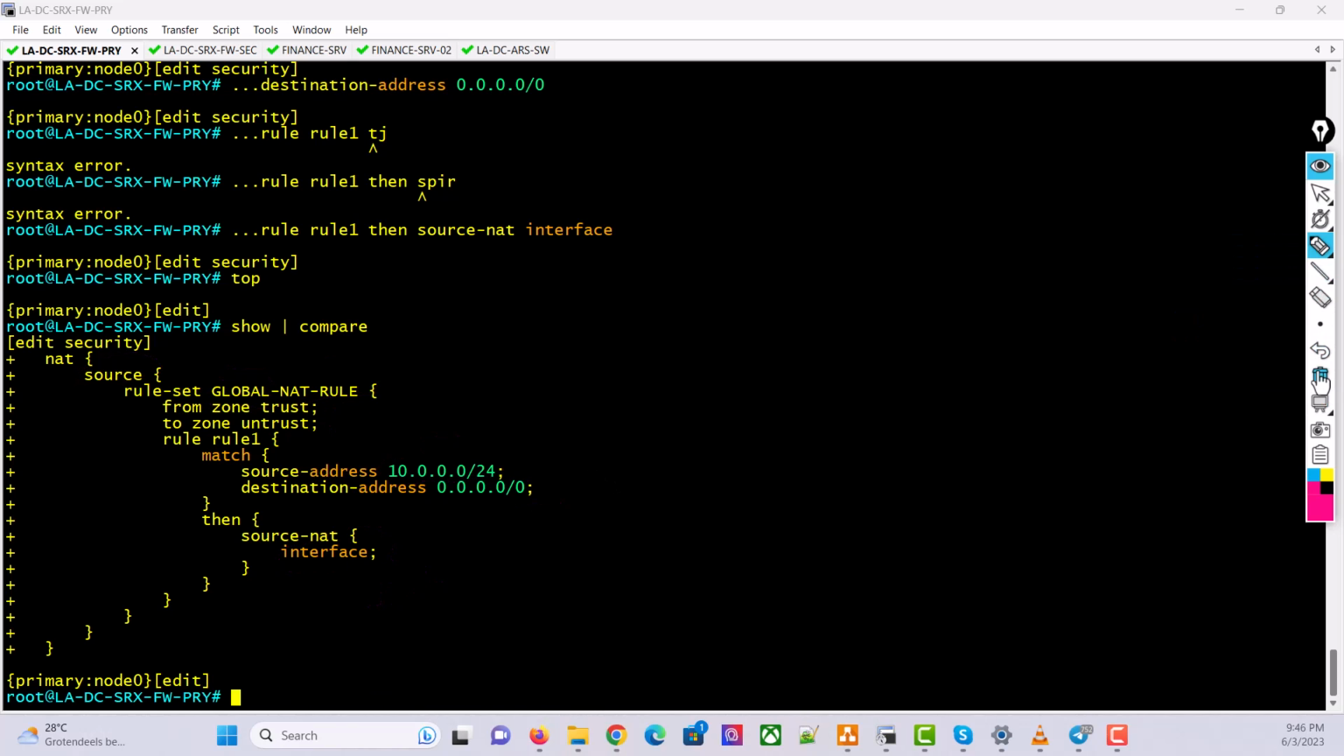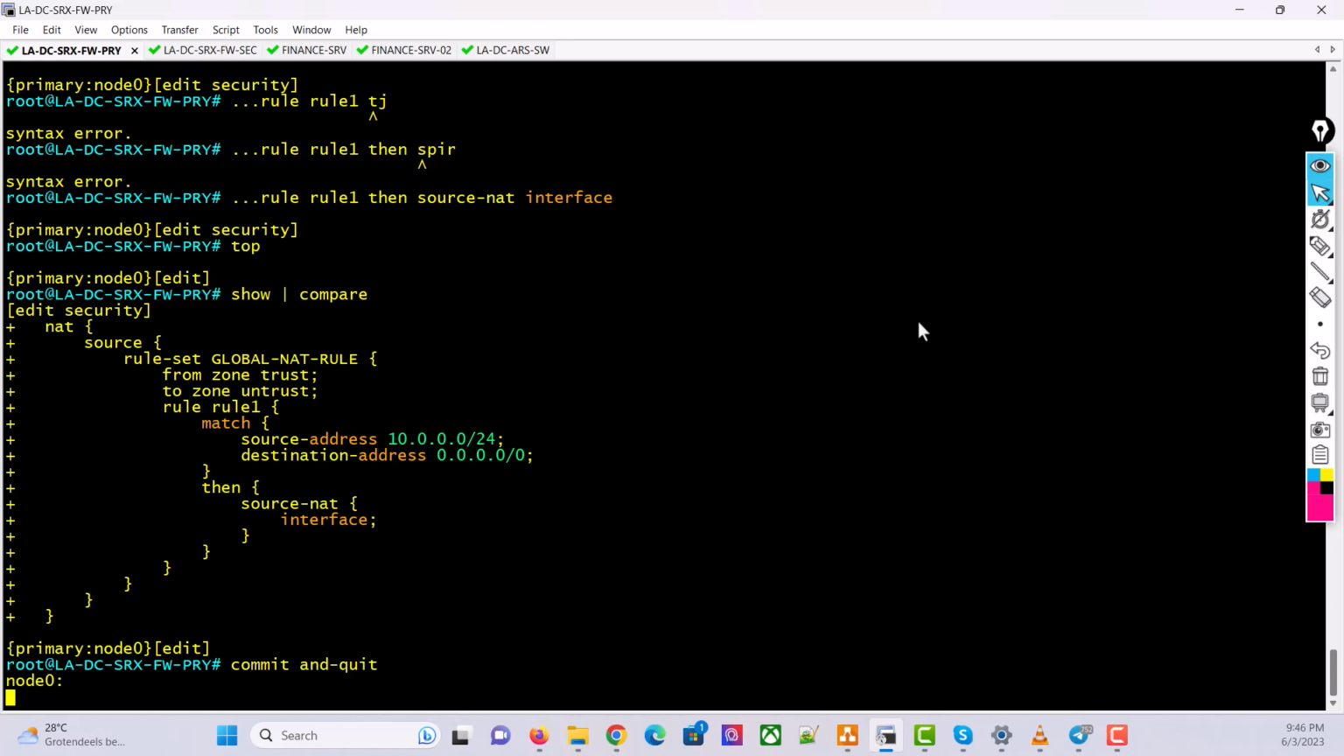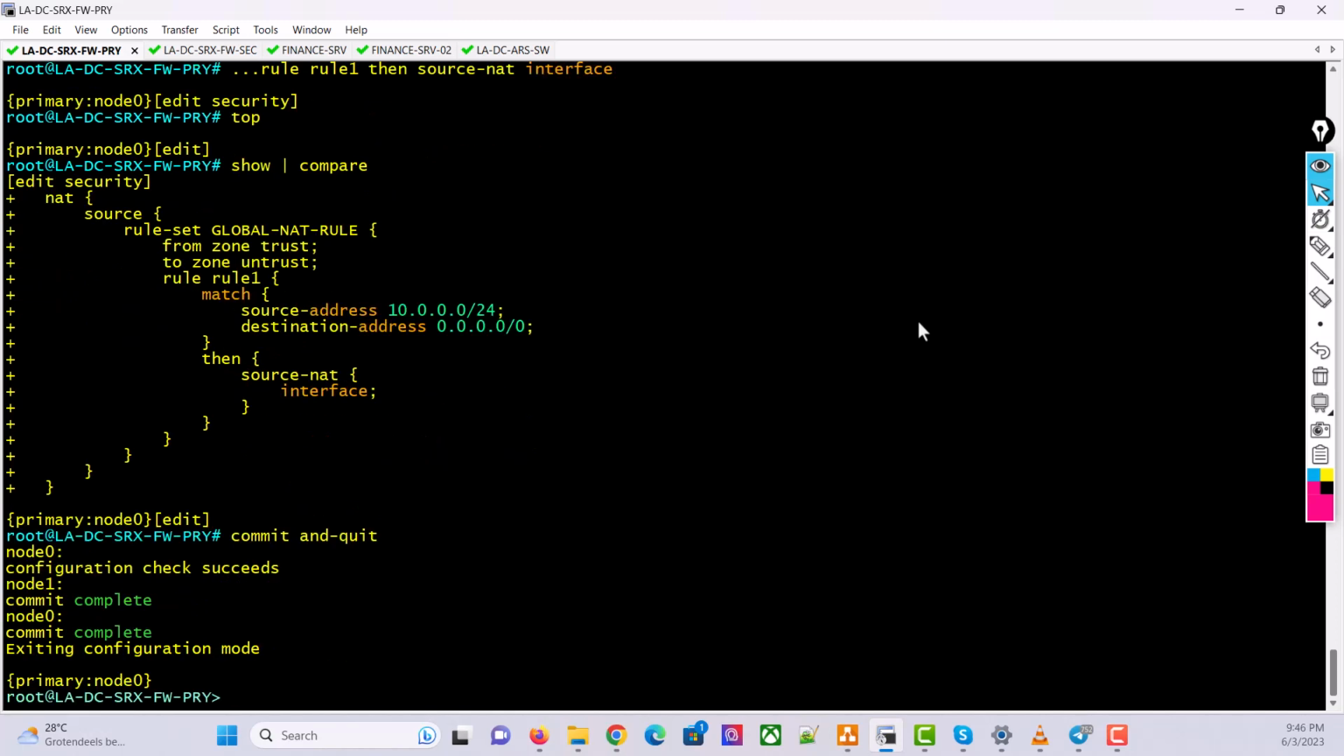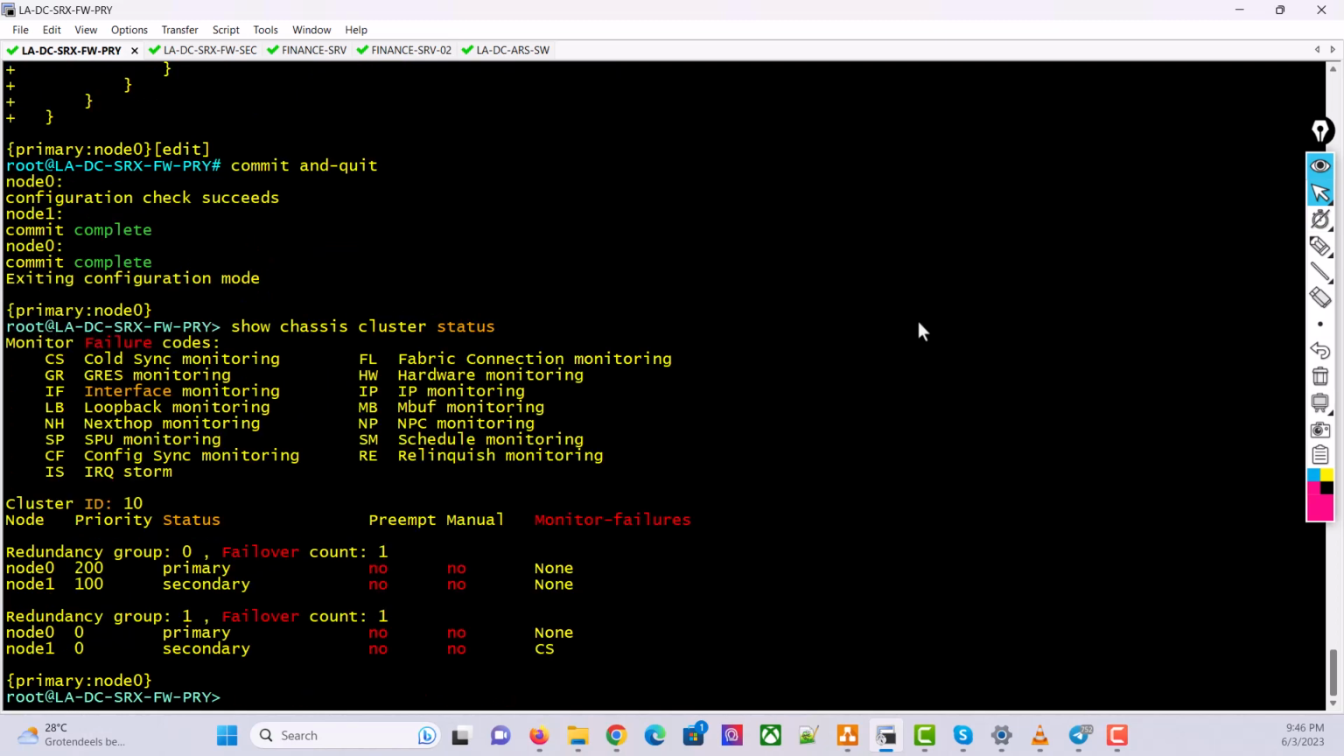Okay, so we can commit this, commit and quit. So it's applying it to node 0, and then it's going to apply it to node 1. Let's check our cluster again. Show chassis cluster status. Still not up. I hope my switches are up.